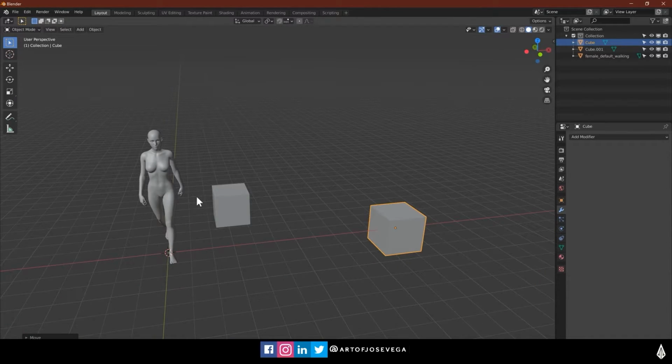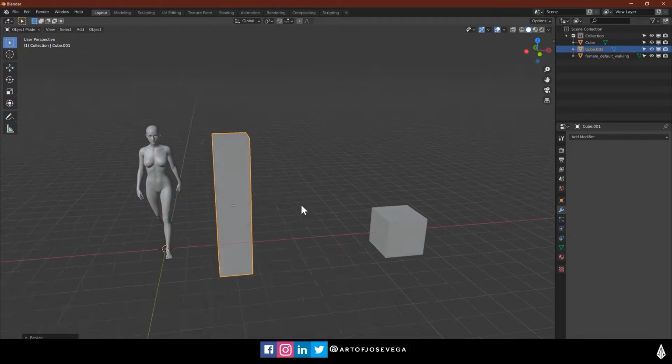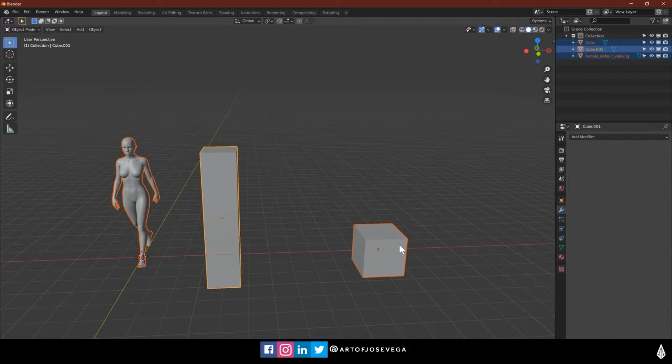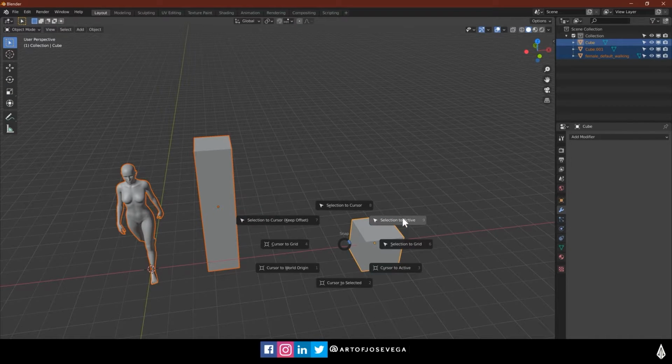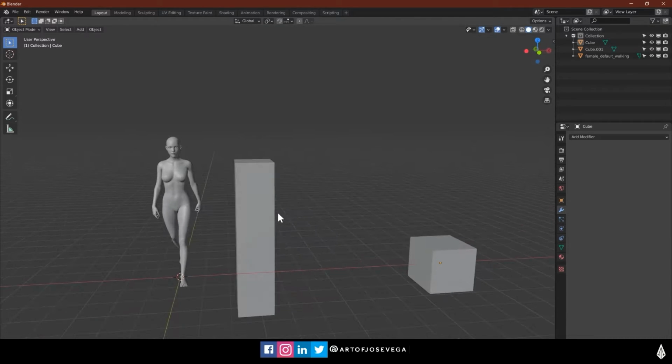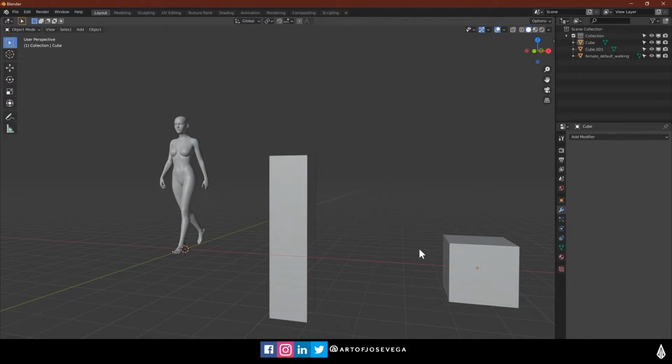Also, let's make this box a little bit bigger. So let's say I have all these objects selected, and I want this box to be my active object. Right now it's this big box here. So I just gotta Shift click this one, and then it will become the active object. If I press Shift S and I do selection to active, that means that everything that's selected is gonna move to the active object, which is this cube here. So this and this will move.